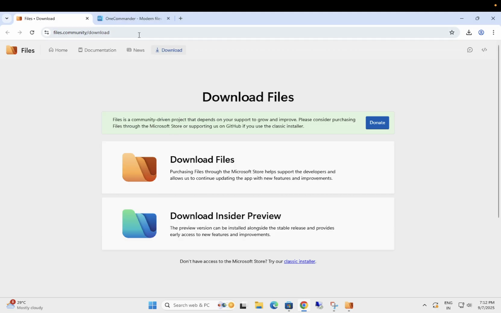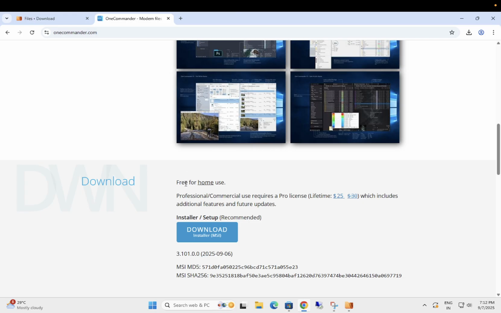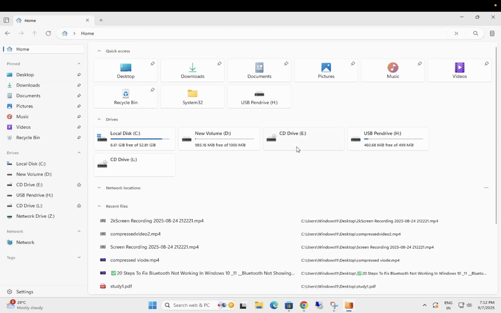And another one is One Commander. This is only for home use. Professional is for, you can see here, for the fees here, but we can use it for home use. So you need to click on download installer, and I will show you both of the features and its benefits. As you can see here, the first one is File Apps.